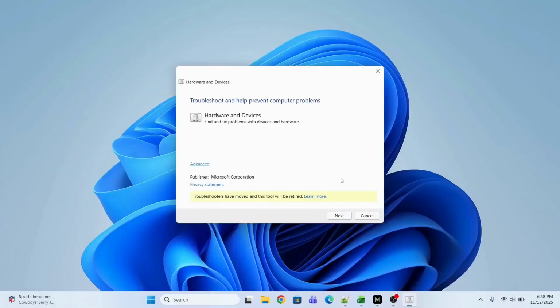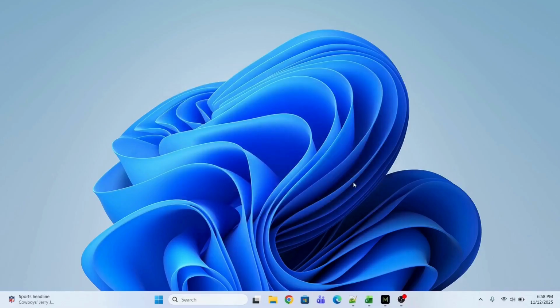After this, you have to click Next, and this hardware and devices troubleshooter will automatically detect the problem and fix it. It will take some time, but it will hopefully fix the problem. Okay, I'm going to just cancel it. I'm not going to perform this step. I will click Cancel.